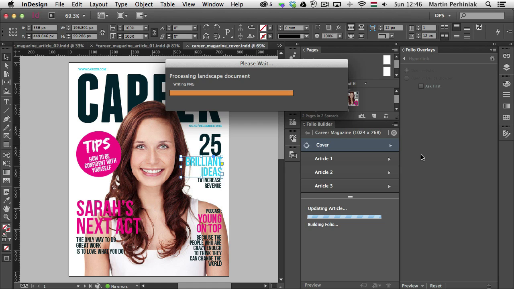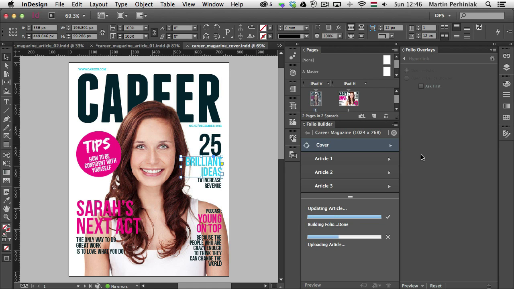Of course, we only did the portrait version in this case, but it's very simple. You just need to do exactly the same thing if you have dual orientation, and make sure you have the same hyperlink set up on your alternate layout as well. So now, as you can see, we updated our folio.